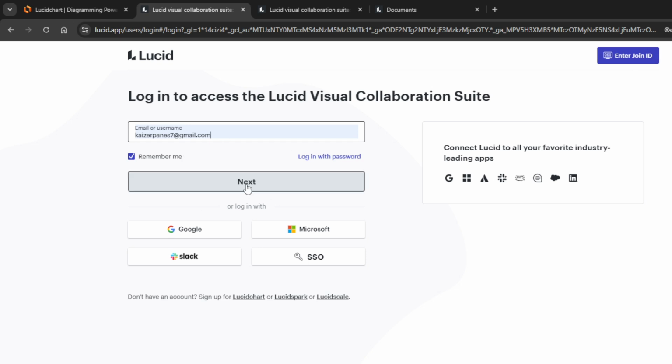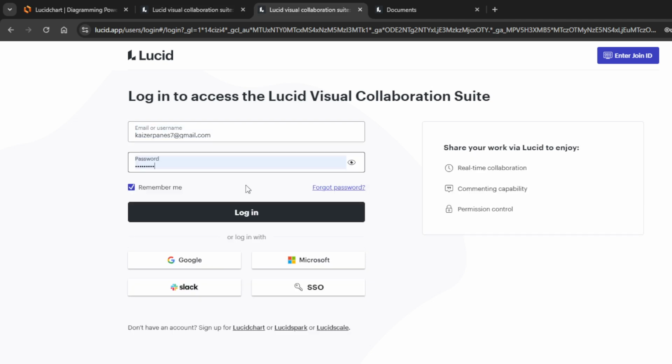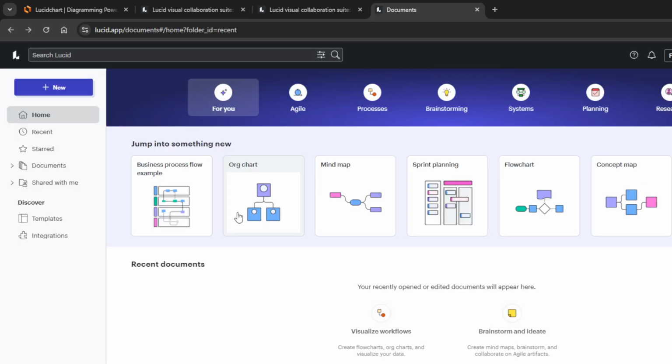This will prompt you to type in your email address. Once you've entered your email, click on next. Now you'll need to enter your password. After filling that in, click on login again to access your Lucidchart account.